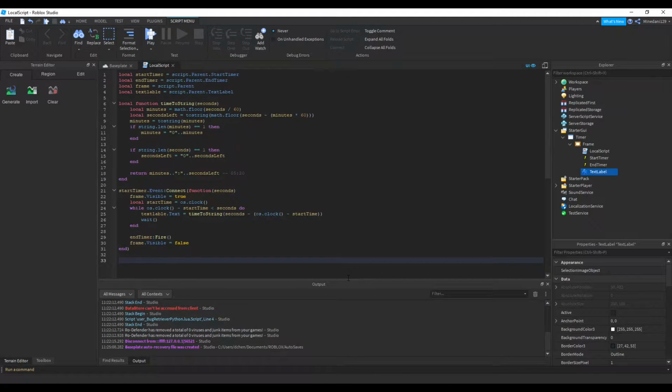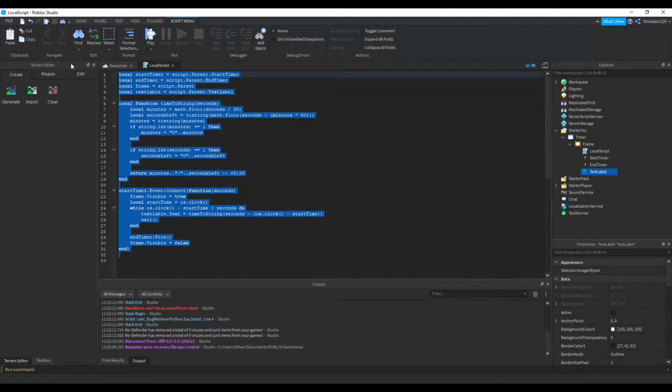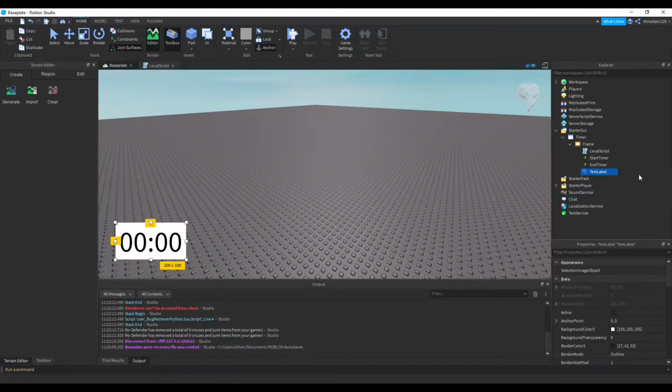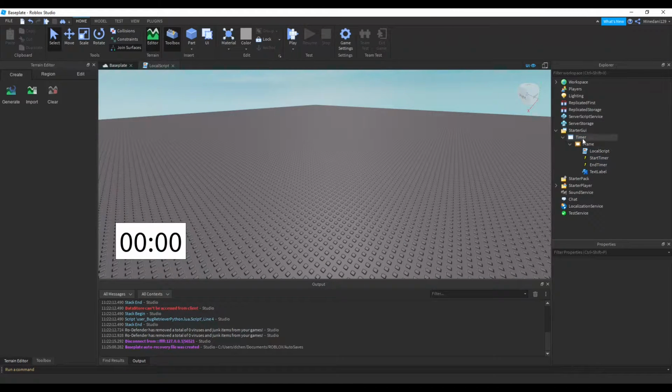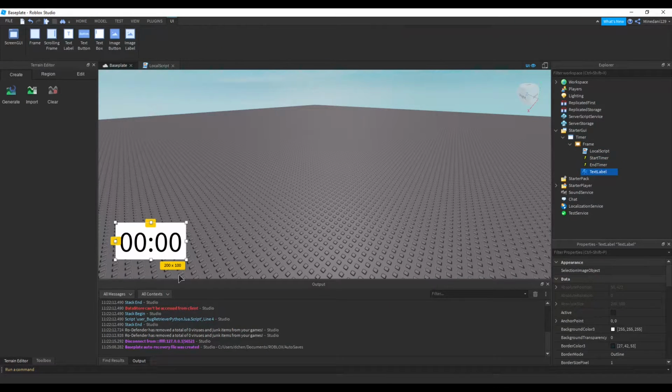In this video, I will be showing you my timer GUI. So, this is the script handling the timer, and here is my GUI layout. So I have a screen GUI, inside there's a frame. Inside the frame, there's the local script, two bindable events, and the text label, which corresponds to this little GUI on the bottom left corner.